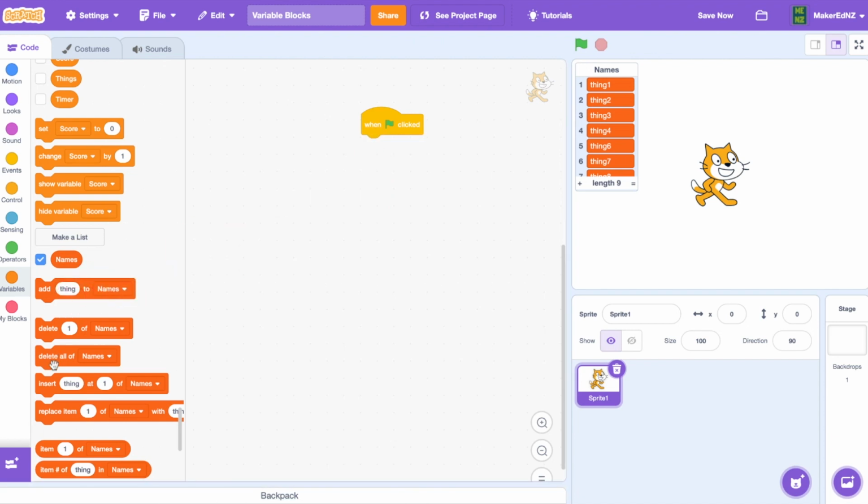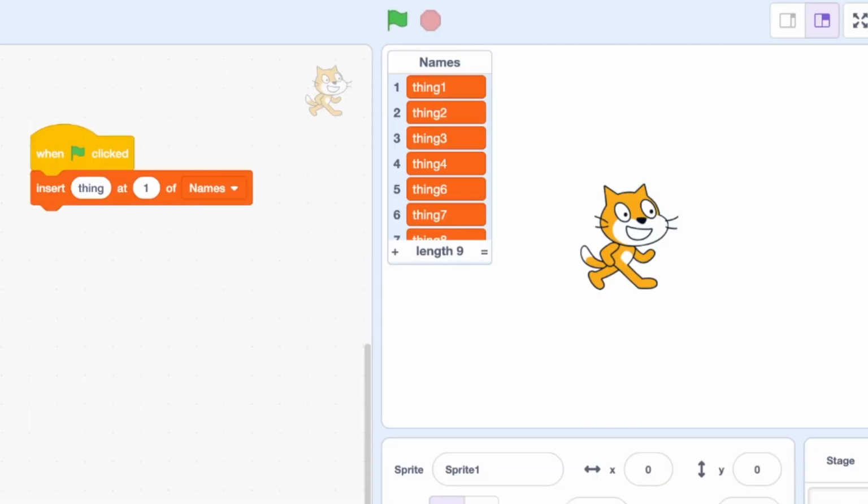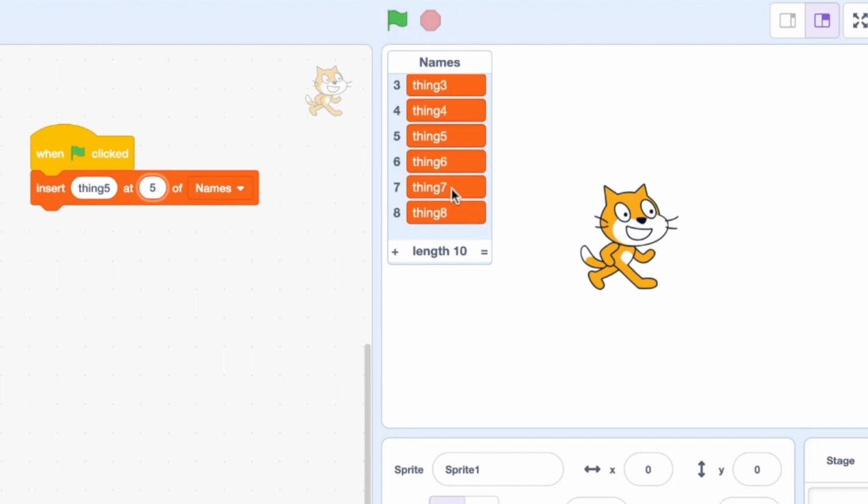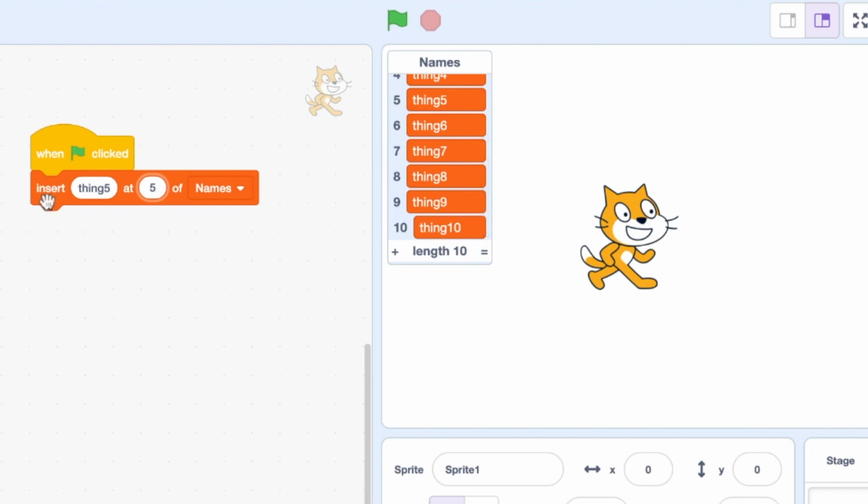You could, as we saw before, delete all of names. Now, we deleted thing 5, so let's actually add thing 5 back. We want it to be item 5 of names, and when I press the green flag, we've got thing 5 there, and things 6, 7, 8, 9, and 10 have all been bumped down. So that doesn't delete anything.